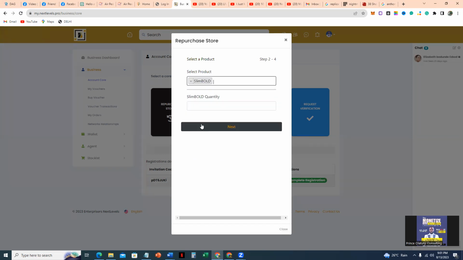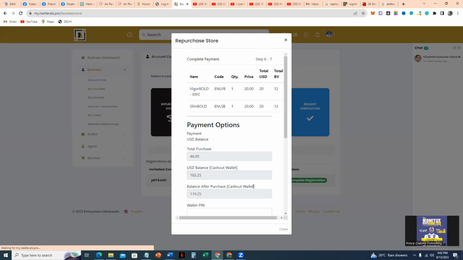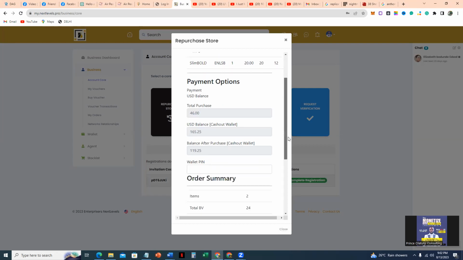I want Slim Boat. If you still want another product, I want Vigor Boat. So how many Slim Boat do you need? Let me just take one. And Vigor Boat, I need just 2. And I'm clicking on next. Let me take one. I'm clicking next. So that means I'm doing repurchase for these 2 items.